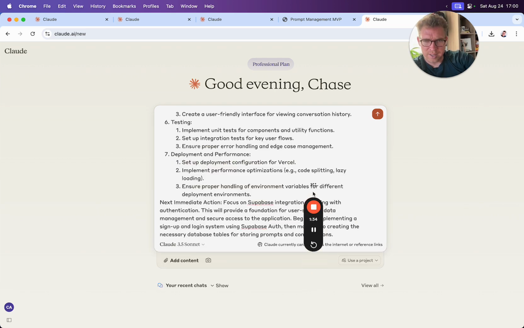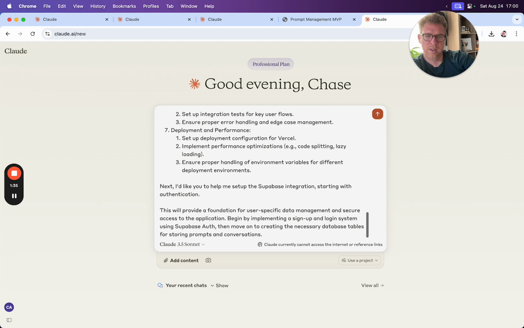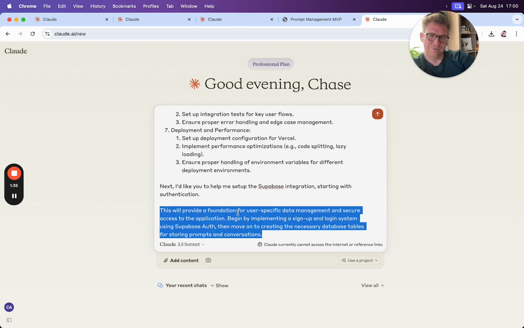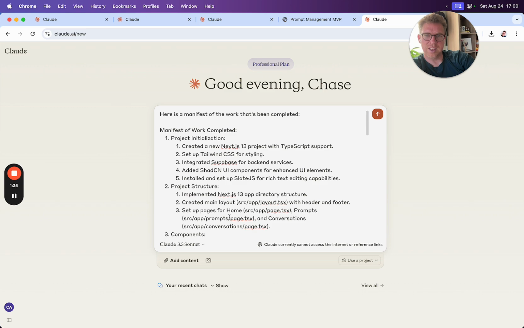And where it says next immediate action, I'm going to say, next, I'd like you to help me set up the Supabase integration, starting with authentication. This will provide a solid foundation. I actually don't really care about this. Begin by implementing a sign. Yeah, actually, let's keep this stuff here. So I'm going to keep it.